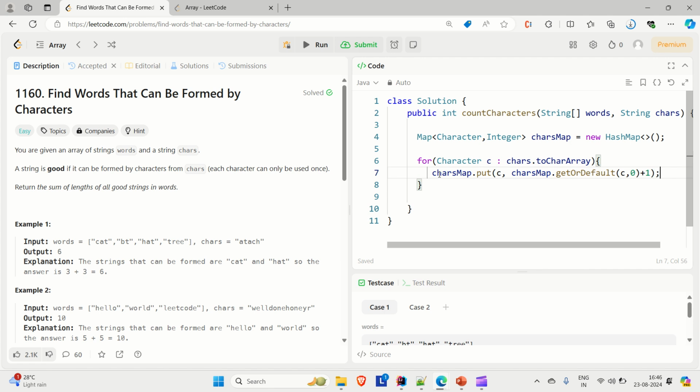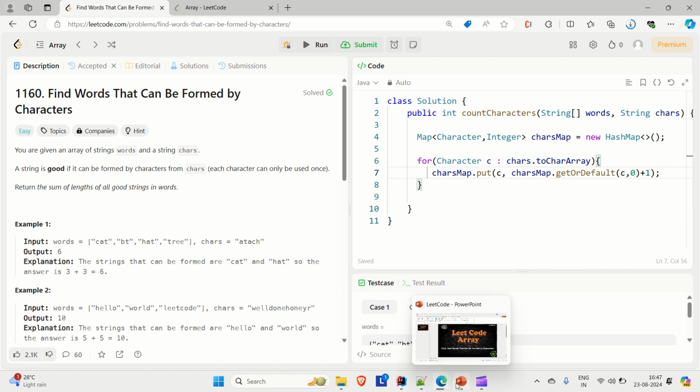That is it. Here you can either create an if condition and check it, or you can simply do it this way. So here we are putting this particular character inside this map, and if it already exists, we increase the count by 1. If it is not the case, we just keep the count as 1 for the first time. Okay, so that is what we are doing: chars map dot getOrDefault, getting the count of c, and then putting it back inside this.